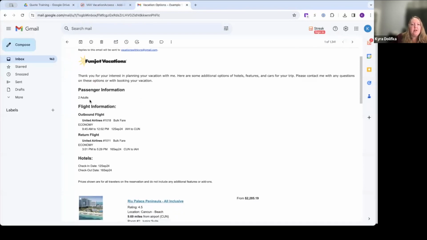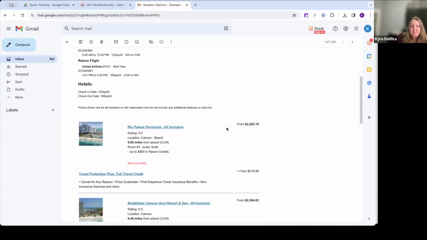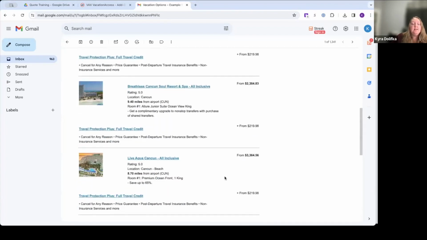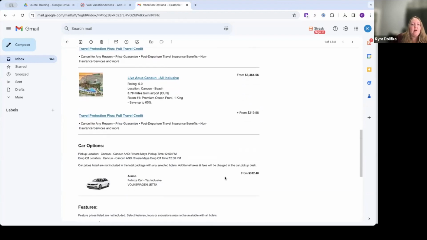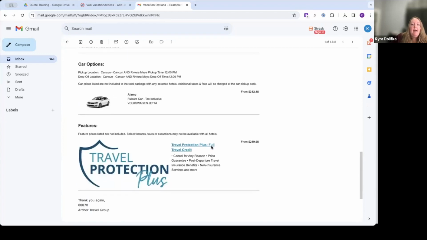We have the passenger information, the flight information. This reservation in our example today is from Houston to Cancun for a long weekend in September. We have our hotel options here. Pricing for the travel protection as well. These are 3 different hotels I picked out for our example. There is a rental car added into here, and then the features as in the travel protection, okay?